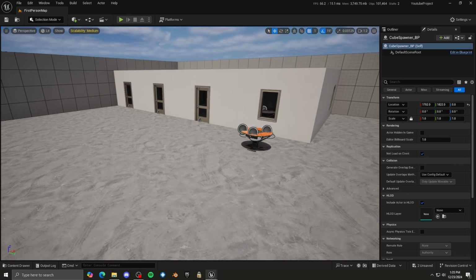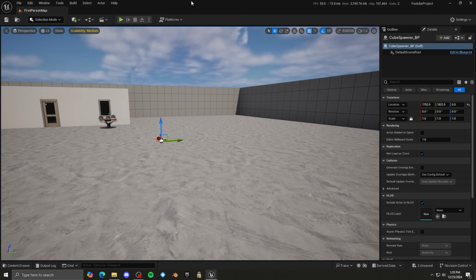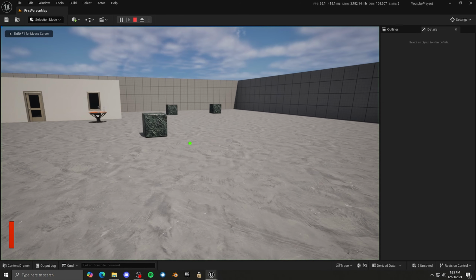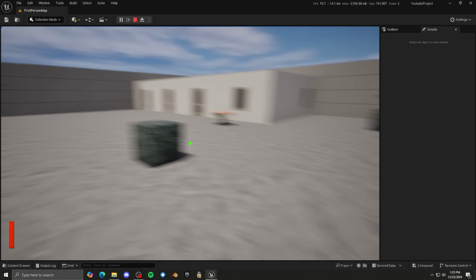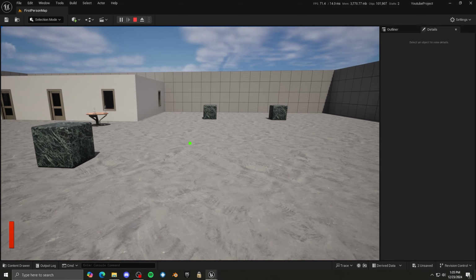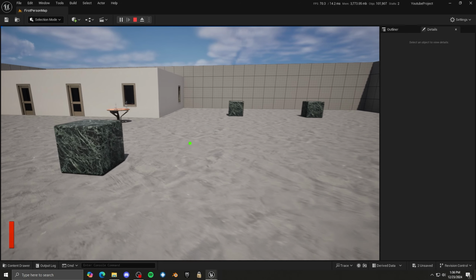So let's go back here so we can watch them all. Now we hit play, and then there we go. We have our 3 cubes that just spawned in from our array. So it just used the 3 locations that we stored to spawn these items.